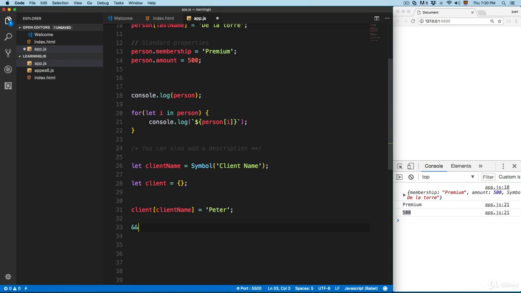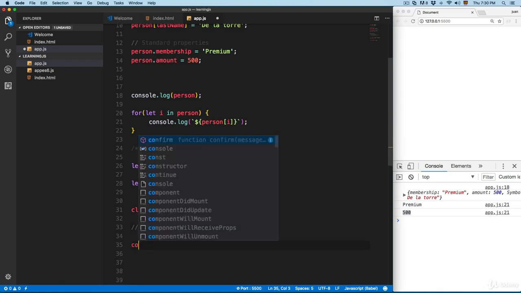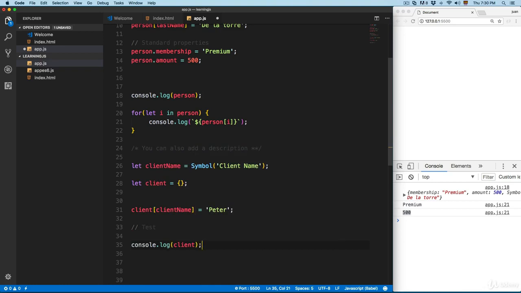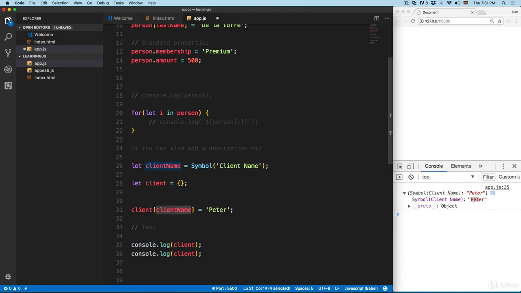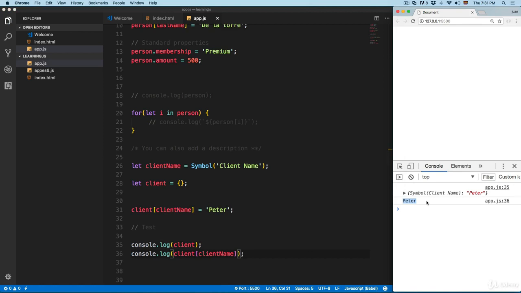And we're gonna test this. So test console log client and save this. And now you can see, and I'm gonna comment this code, comment this and comment this also. You can see that we have a symbol and it says client name. This is going to be the description. This is right here, and we passed the value Peter. So if you wanna access this client name, you can copy this, paste it, and add this client name right here. This is going to retrieve the name of the client.